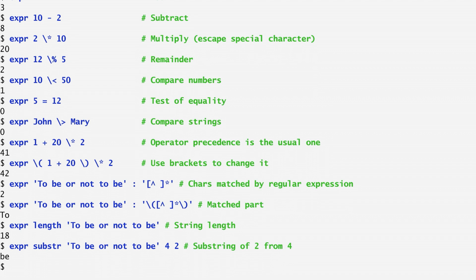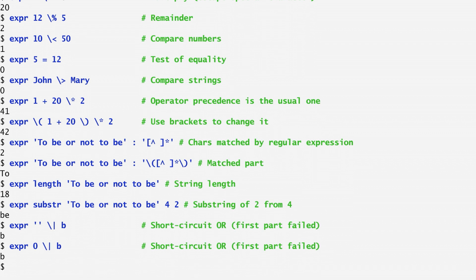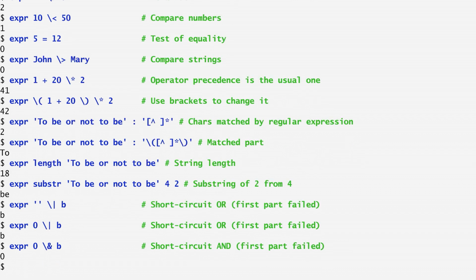Finally, expr offers a number of short-circuit logical operators. For instance, an empty string or b outputs b because the empty string is interpreted as false. The same applies to 0, which evaluates to false. Therefore, expr 0 or b results in b. Let's now repeat the same expression for the AND operator. So 0 and b. This gives us 0 because 0 is false, so b is never evaluated. Lastly, expr a and b outputs a.